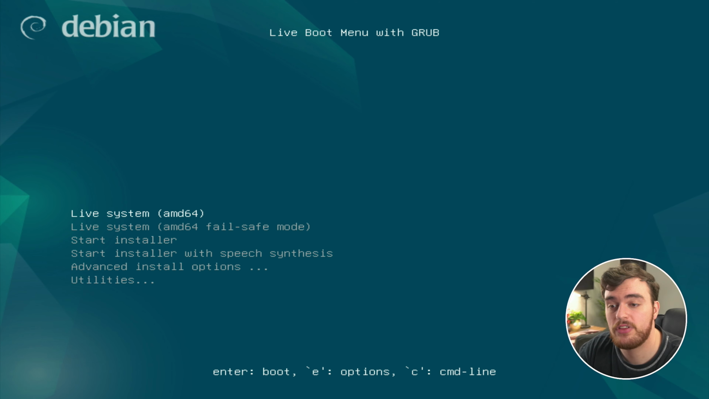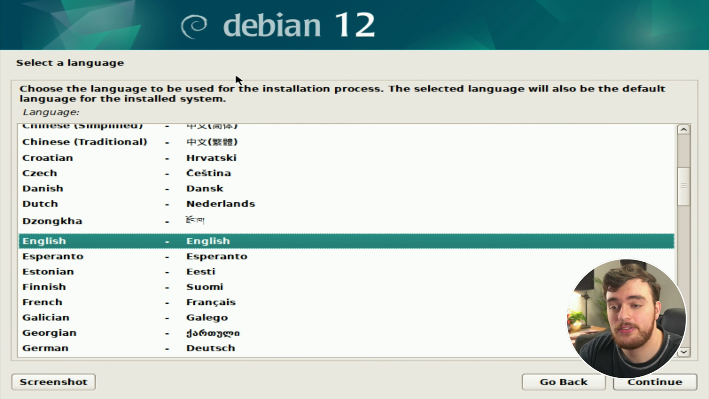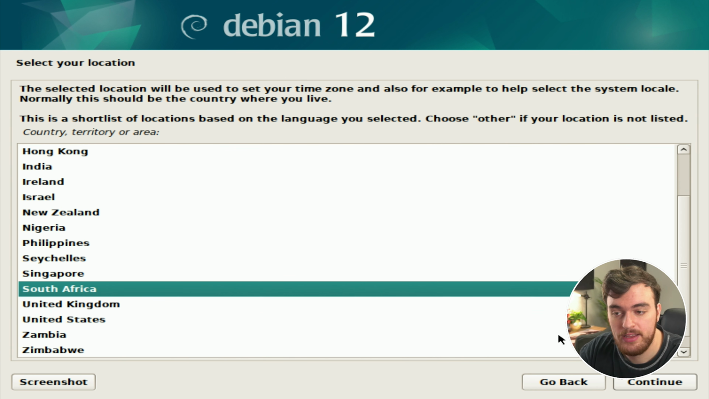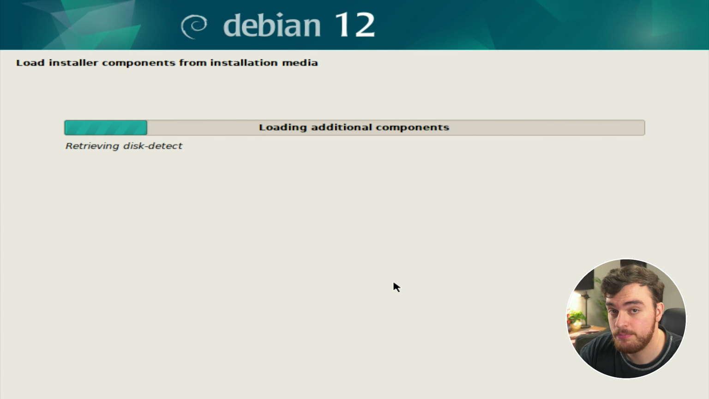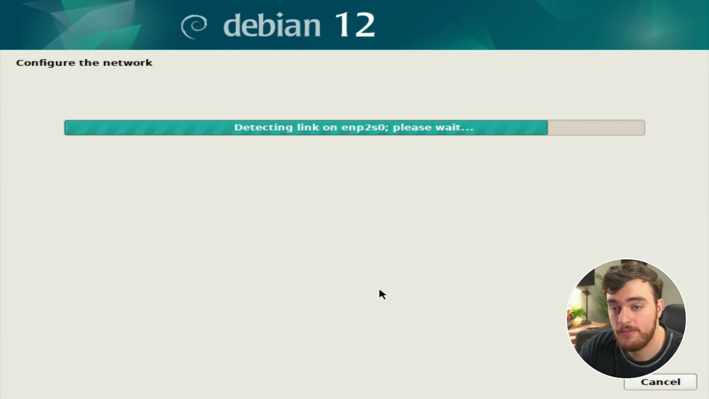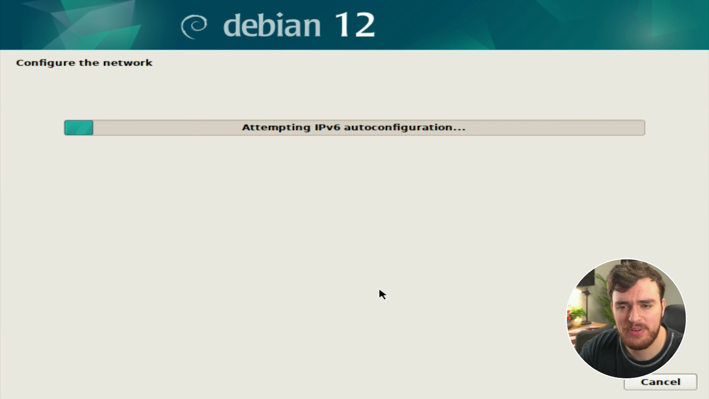So there we go, we've gone to the boot menu. I'll choose to use the installer rather than testing it, and after it prepares itself, we'll just need to click through the installer as we would any other OS. So English in my case, location, South Africa, keyboard, works fine. It'll detect our drives, prepare, we'll configure our network, and after internet is found, it can download updates and things like that.